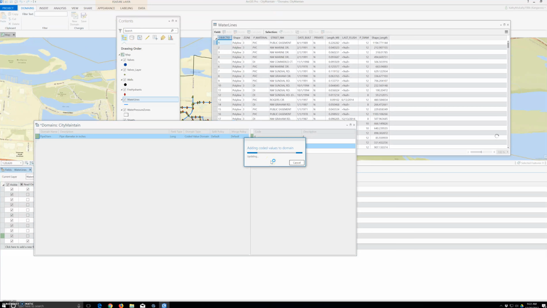All right, creating the domain. So in this case, it makes sense to use the pipe diameter as both the code and the value. In other situations, the code and value will be different. For instance, say that you want to establish a domain to constrain the soil type attributes within a study area.